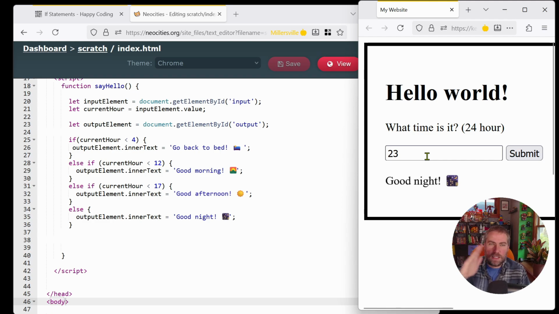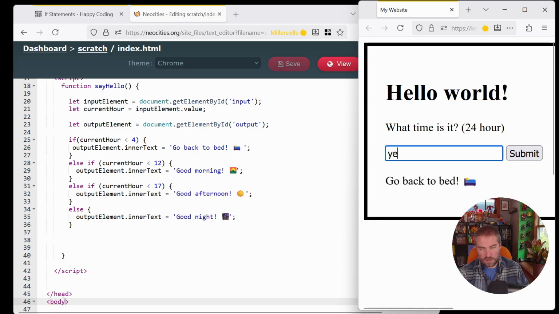I'm not just taking input and outputting it directly to the page like we did last week. I am getting input from the user and doing some data processing with it, in this case, an if statement, and that is deciding my output. Maybe the last thing I'll do is I'll try to break this. So I'm asking what time is it, 24 hour, and I can do things like, I don't know, the current time is yellow. And actually maybe first I'll say 3 to clear it out. And okay, so go back to bed. So now I'll say yellow.